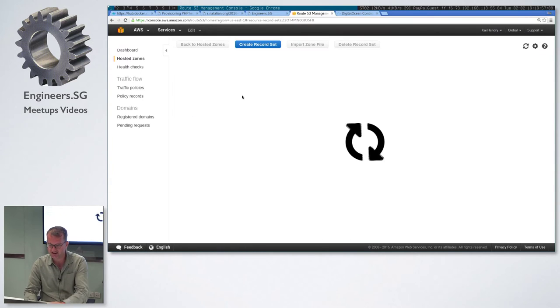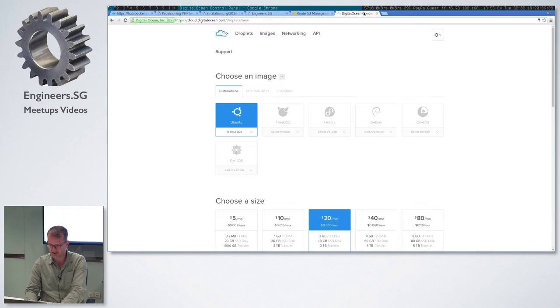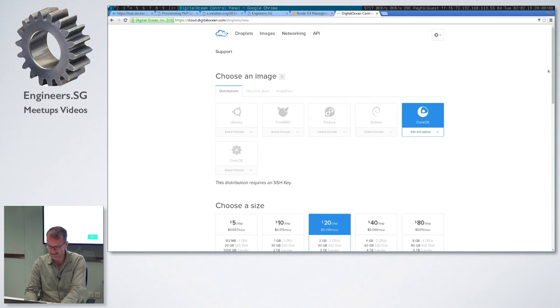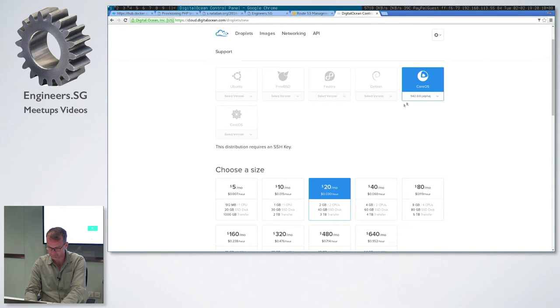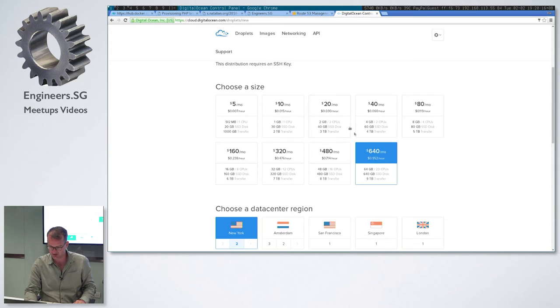Okay, so first step, I'm going to create a DNS record. Who uses Amazon Route 53? I'm going to call this PHP. Oh no, I'm not. Actually, that's a bad idea. I'm going to set up a CoreOS instance. For some reason, DigitalOcean asked me to use an alpha version, but I'm not going to use the alpha version. I'm not going to use the $20 or the $640. I'm going to use the $5 version.